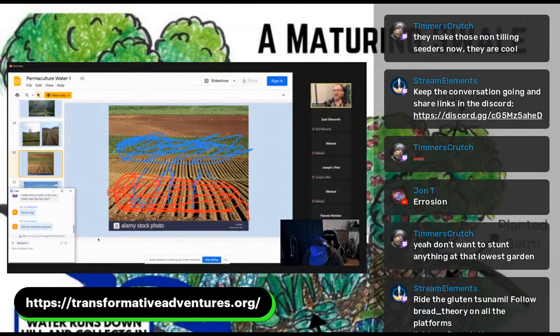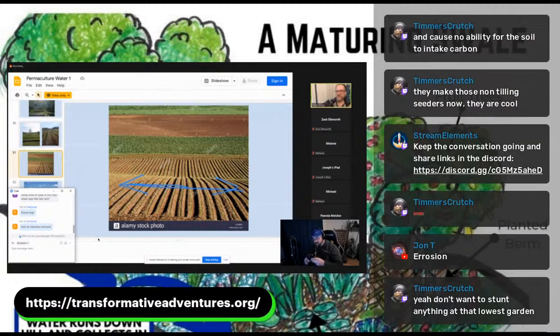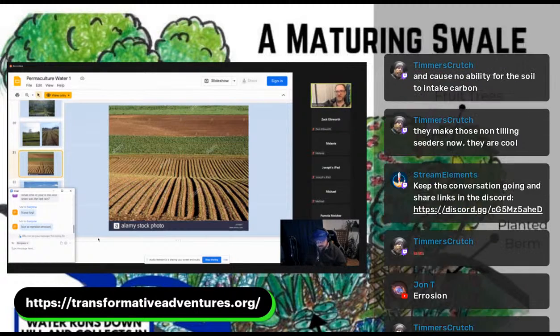But clearly what we want to do is take this water and spread it out this way, right? And slow it down and soak it into the soil so it's not creating erosion, not creating flooding, and not creating drought. By the way, we're going to take a break in a second. We'll talk about one or two more.